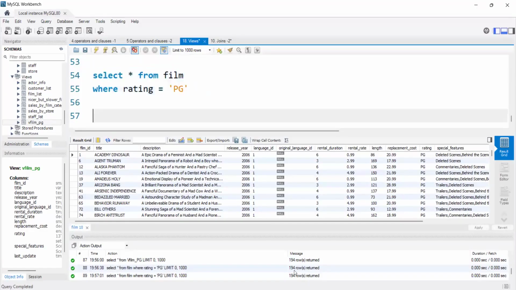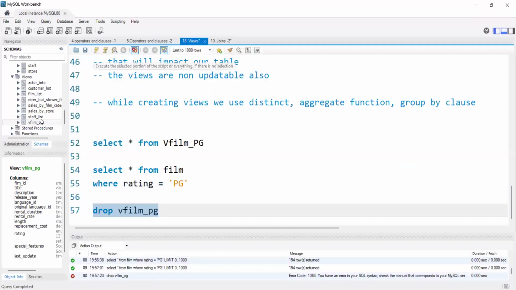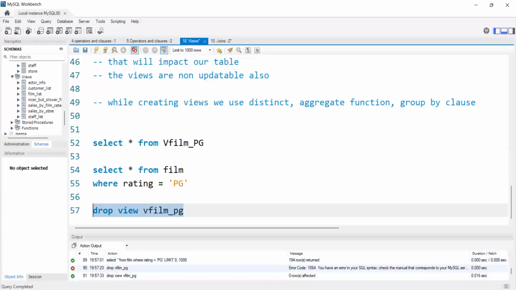Let me just drop this view. I'll show you from the starting. V film PG. Okay, I'm dropping this view, that is, I'm deleting it completely. Where I need to use view here, right? Drop view name. It deleted completely. If I see, I don't have any view now with the name of V film PG.